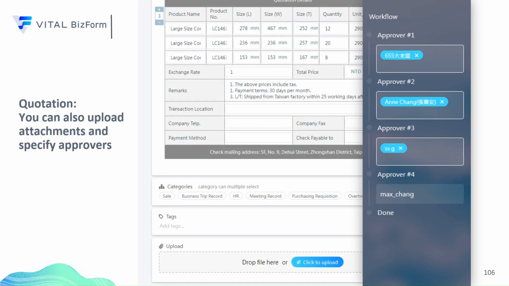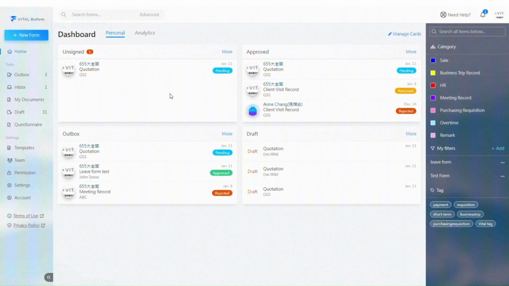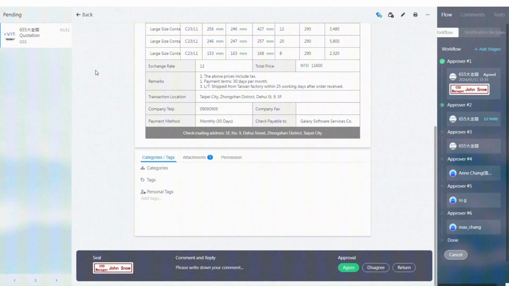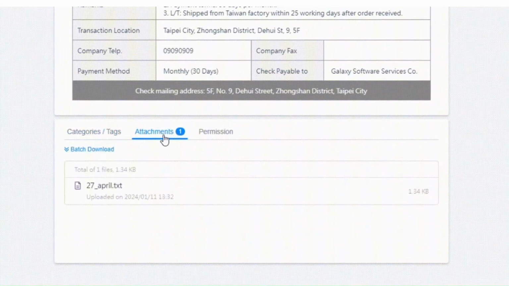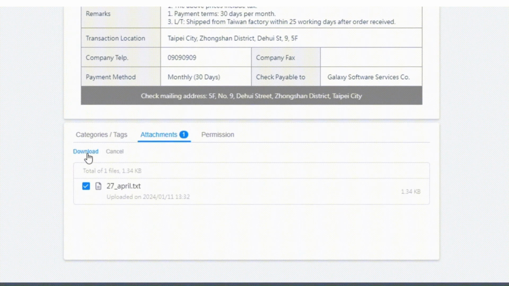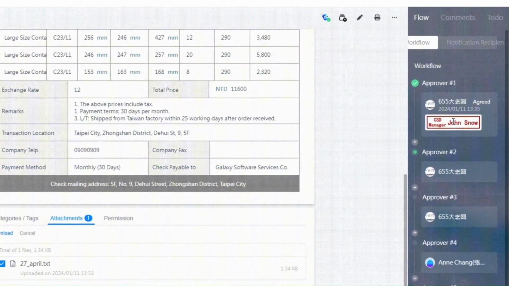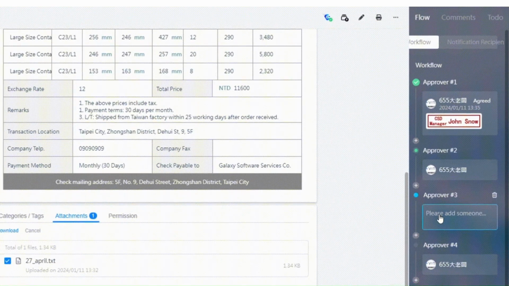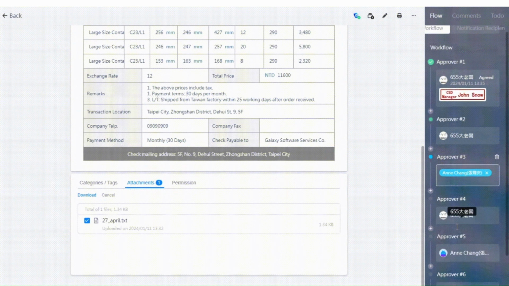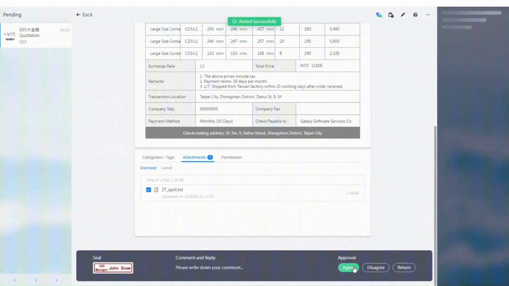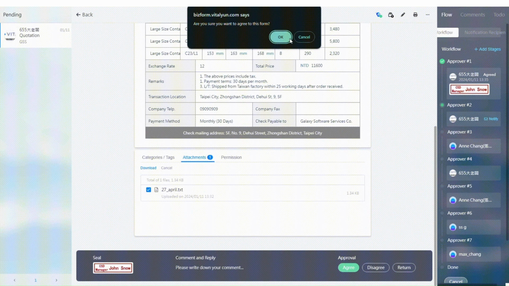Lastly, you can also upload attachments and specify approvers. With attachments, you can also download them after the form is submitted. In the Attachment tab, you can click Download and it will be downloaded on your computer. You can also add stages, easily like that.